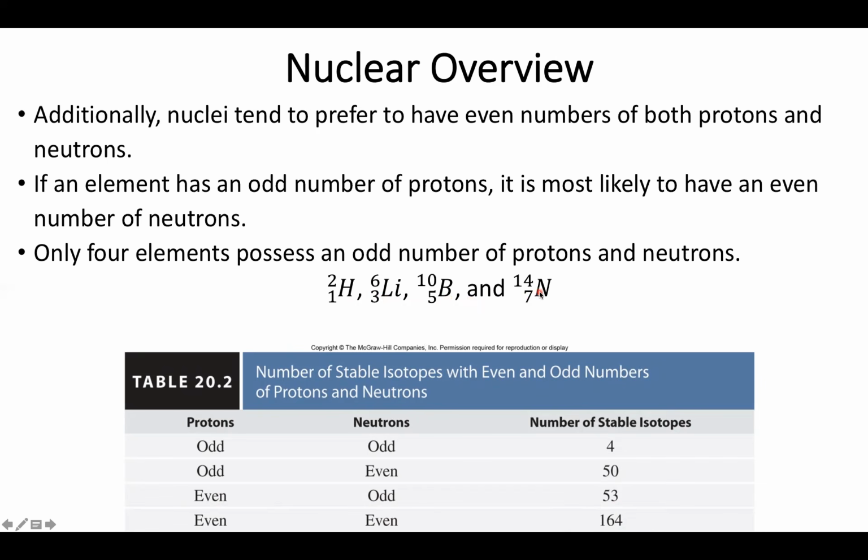And you'll notice another key feature of these is that they all keep that 1-to-1 ratio that is very favorable for lighter elements. So deuterium, lithium, boron, nitrogen. If you have an odd atomic number that isn't one of these, you're not going to have an odd number of neutrons. We can guarantee it. And in general, if you have to choose between having an odd or an even number of protons or neutrons, the isotope with an even number tends to be a little bit more stable.